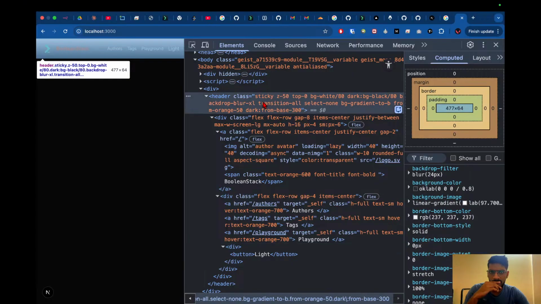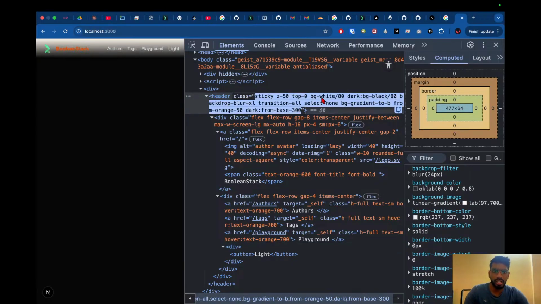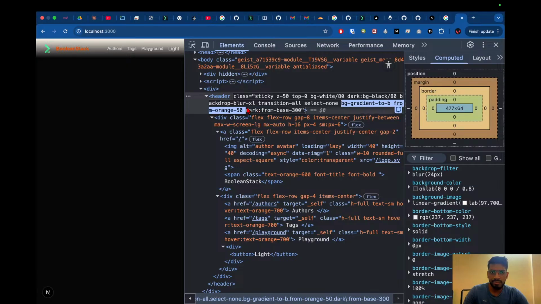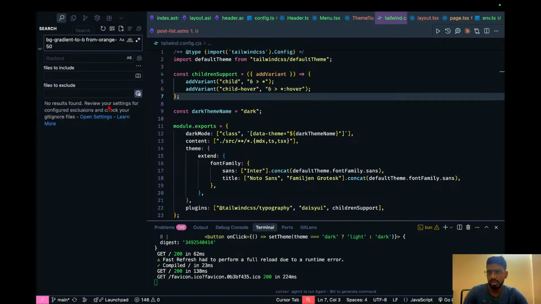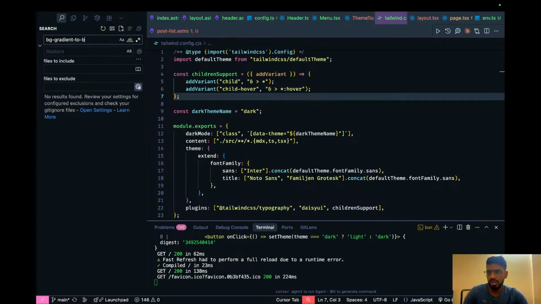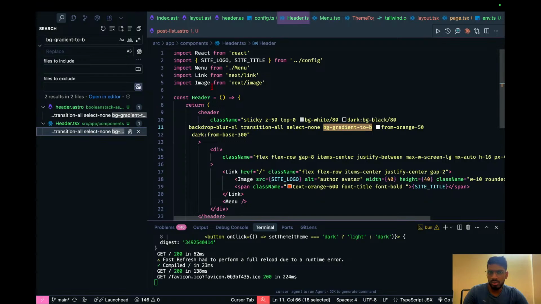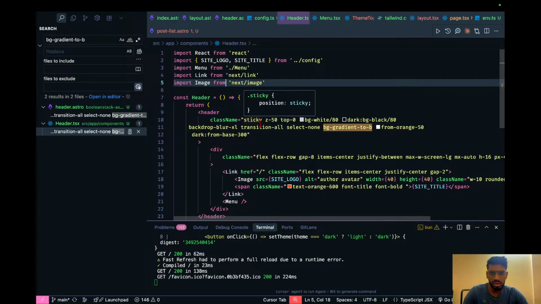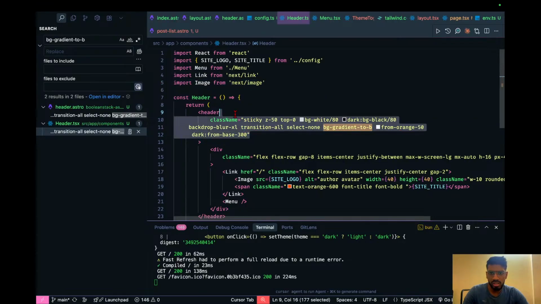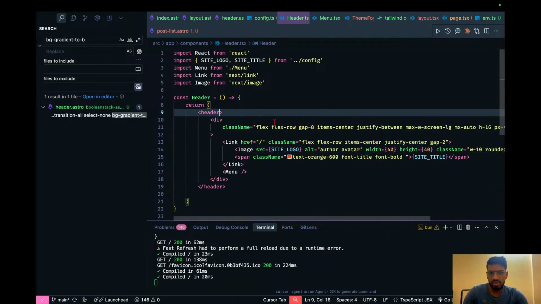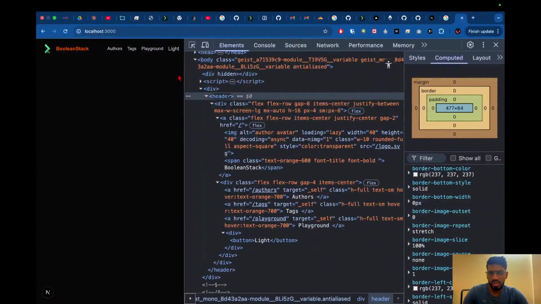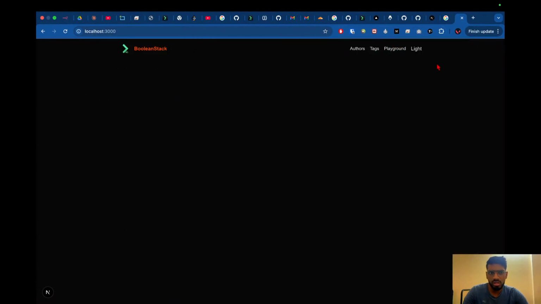I'm not sure where that gradient is. Okay, we have this gradient right here. Let's just search for this text and remove the entire gradient out first. So there we go. We do not need this sticky top Z. I do not think we require a sticky header for now. We do not require the transition as well. So just remove the class name itself. Yeah, there we go. This looks better.